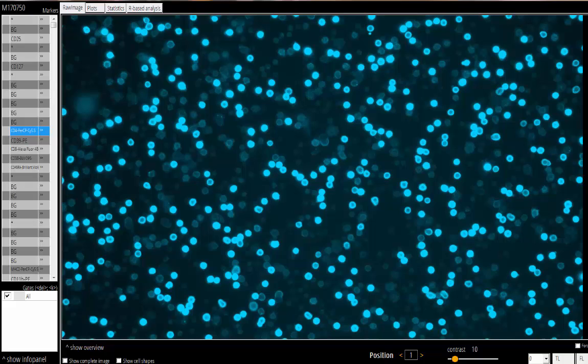Today I'd like to show you how to analyze data from CellScanner with the Cell Explorer software. The sample that I'd like to analyze with you are PBMCs from a healthy donor. The aim of this experiment was to provide a deep phenotyping of the sample. Cells were stained with 37 different biomarkers.